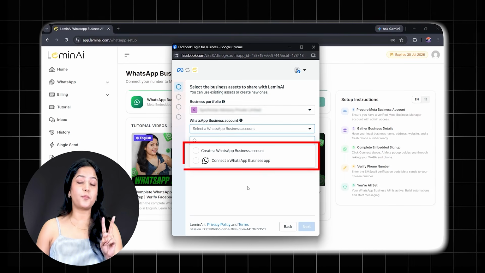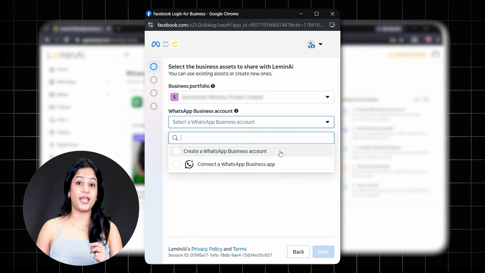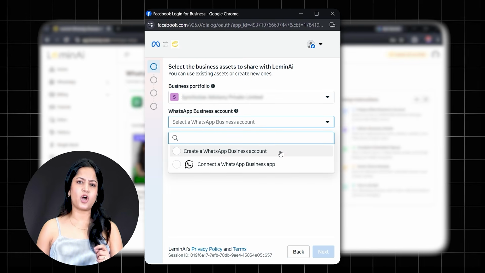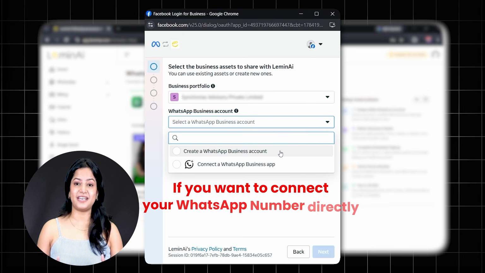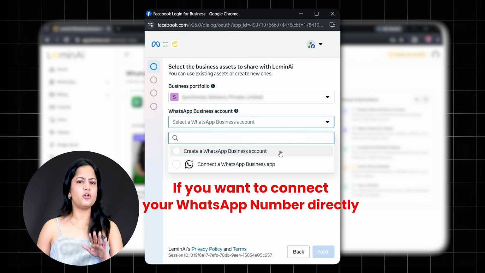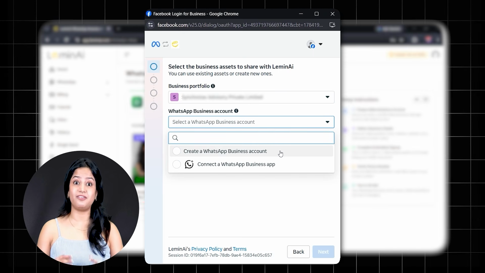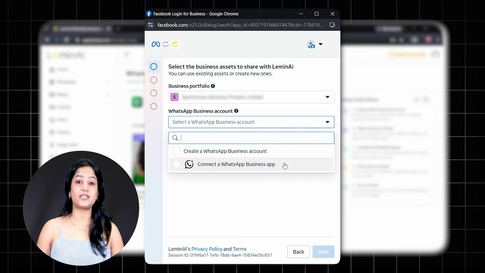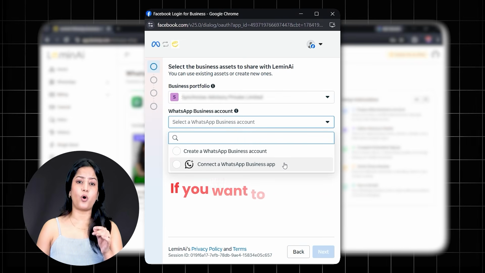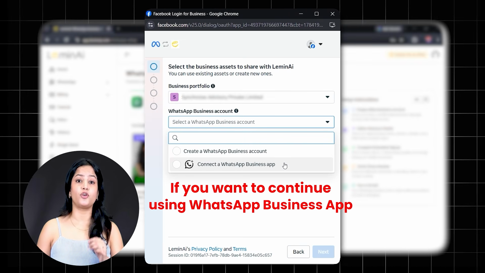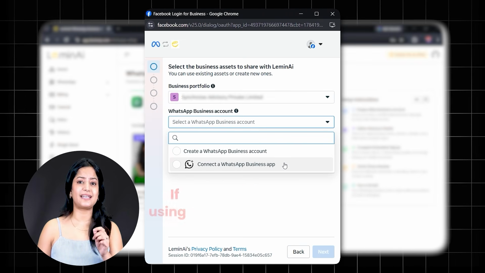Now, you'll see 2 options to connect your number. First, create a WhatsApp business account. Select this option if you want to connect your number directly to WhatsApp Business API. You'll also choose this option if you want to use Meta's free virtual number. Second, connect a WhatsApp Business app. Select this option if you want to continue using the WhatsApp Business app on your mobile phone while also connecting it to the API dashboard. In this case, the number you're using for WhatsApp Business API must already be registered on the WhatsApp Business app. Let's understand both options one by one.